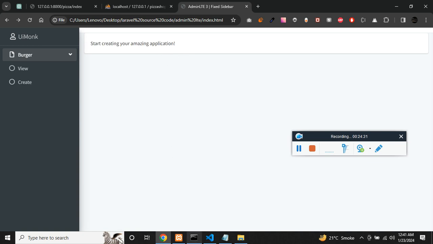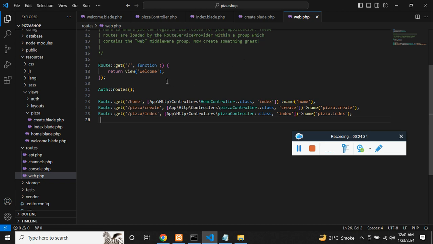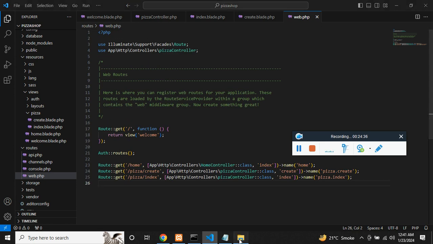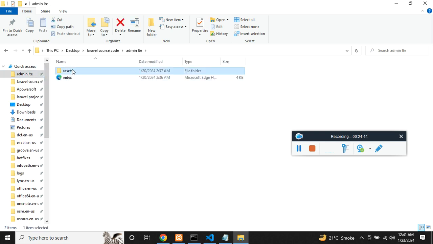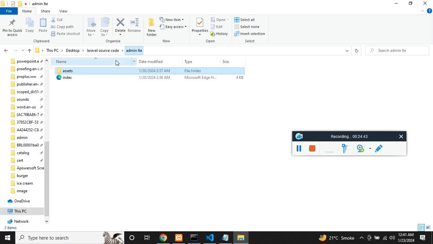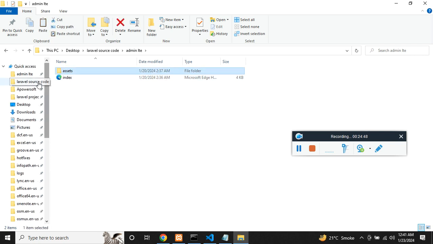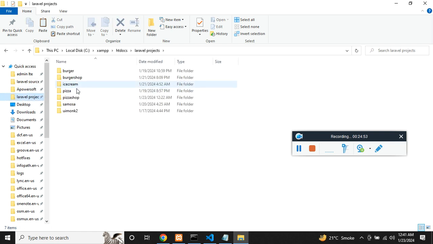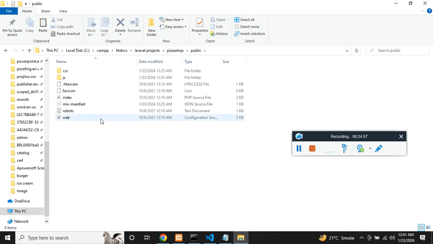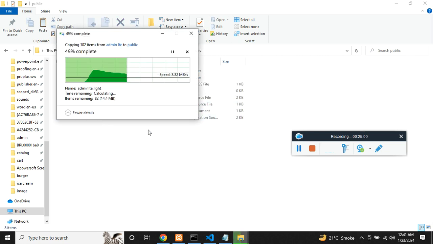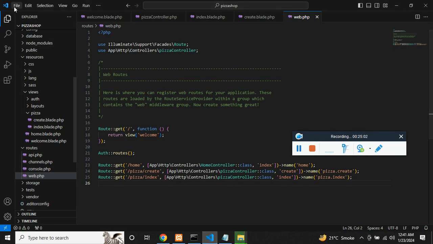Now what we can do is we need to break this down. So here, first of all, in the AdminLTE folder you will find the assets which will have JS and CSS. Let me copy that, and in the Laravel project, the pizza shop, you will find public, then paste it. Now let us open this HTML file in Visual Studio Code.